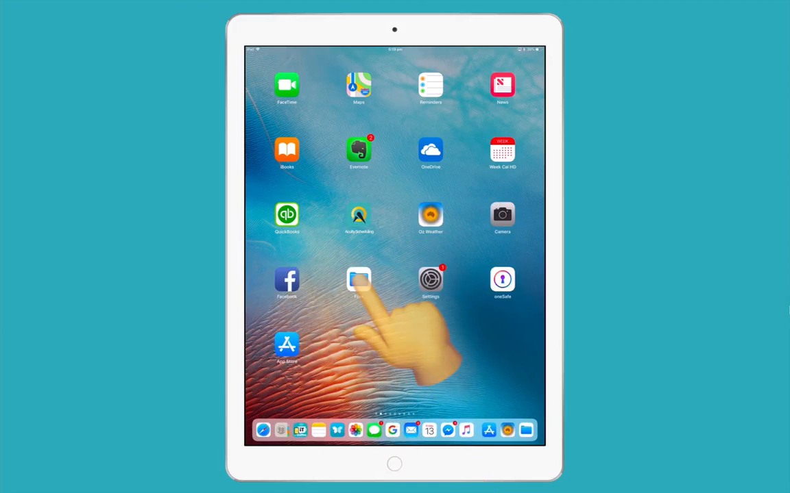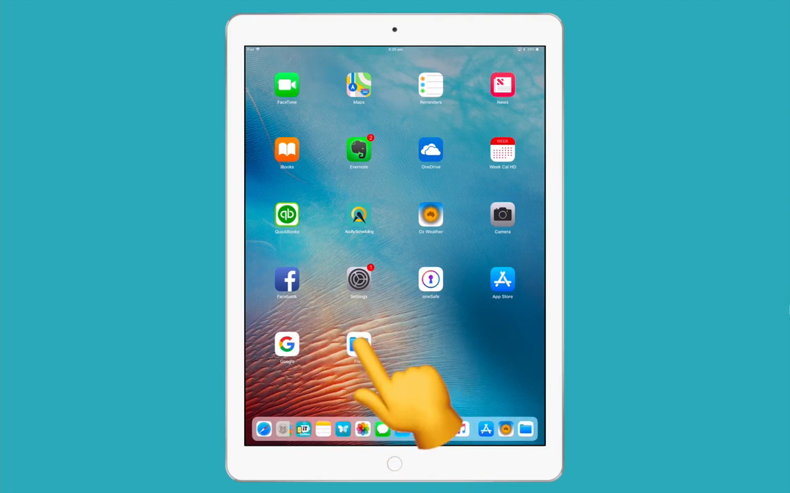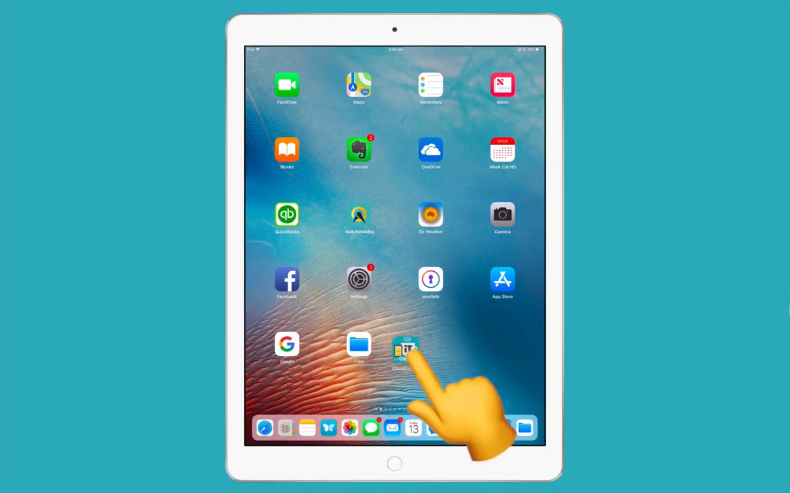So I'm putting my finger on the app until it pulses just a bit, and then I can drag it down. And I can also drag any app I don't want in the dock back out again. So put my finger on it and drag it out again. Put my finger on it and drag it out again.